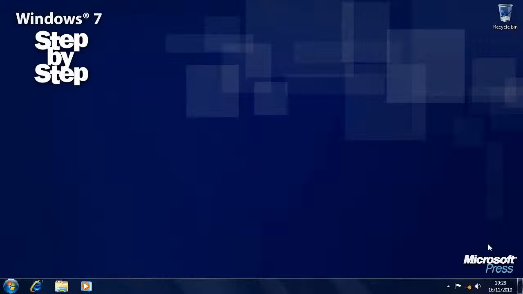Now that we've had a good look around Windows 7, let's see about getting online. I mentioned in a previous section several ways that you can get on the internet. If your computer is connected to your broadband router via a physical network cable, then you should be online as soon as you turn the computer on.